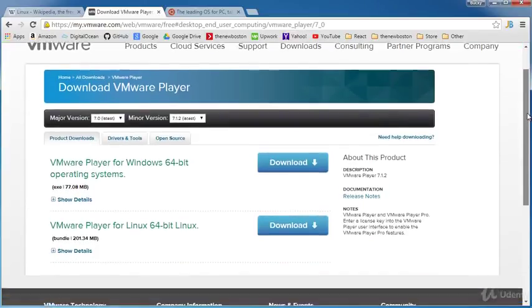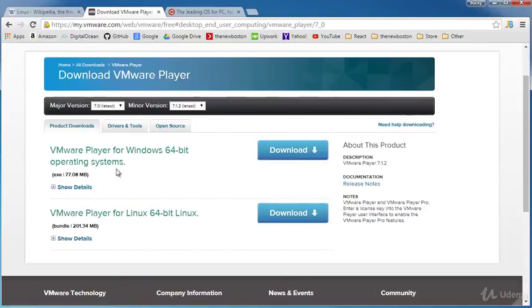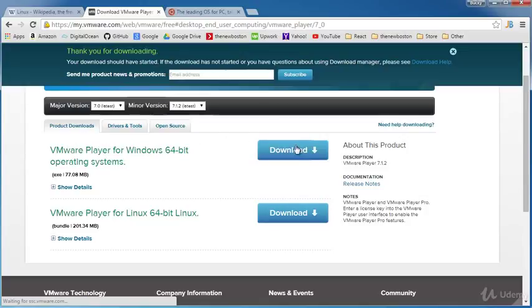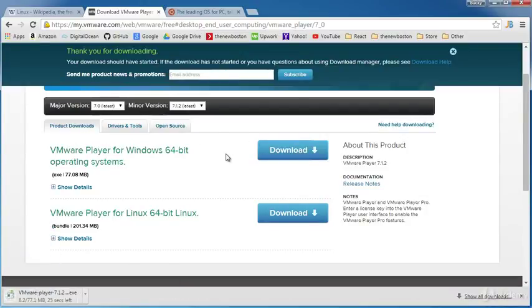So pick which one you want to download, and I'm going to download mine for Windows. Don't download one for Linux, because if you're already on Linux in this tutorial, then you don't need to install Linux within Linux. But I am on Windows, so I'm going to click download and let it do its thing.